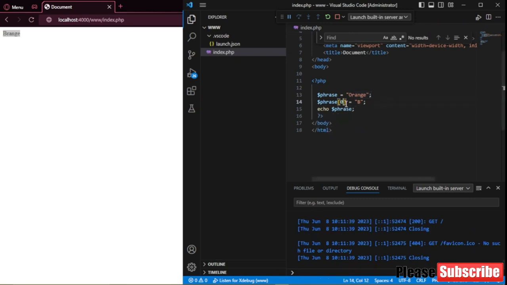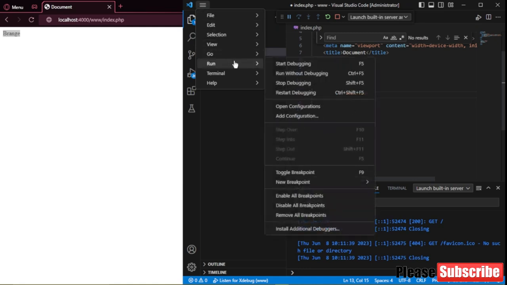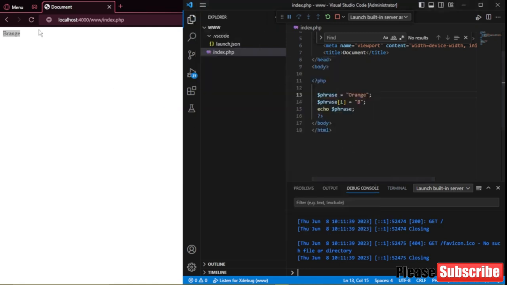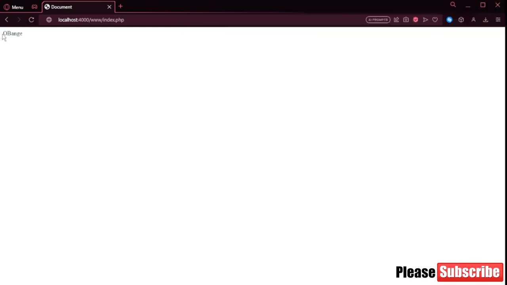So let's say here I'm going to type in 1. And it's going to turn this one now, which is going to be R. So I'm going to run without debugging again. Press on yes. Now you can see orange. Now the R has changed.